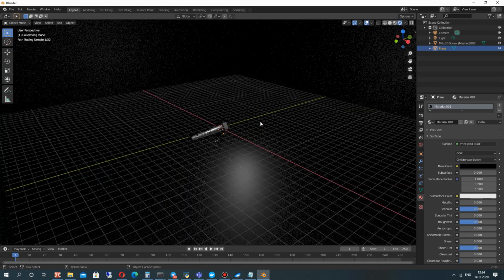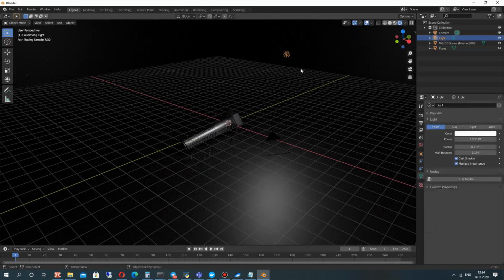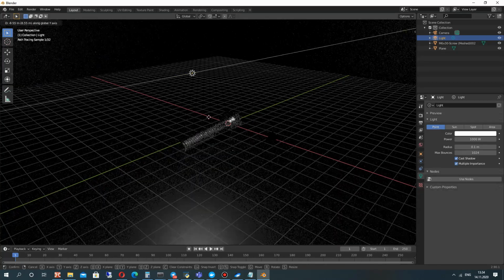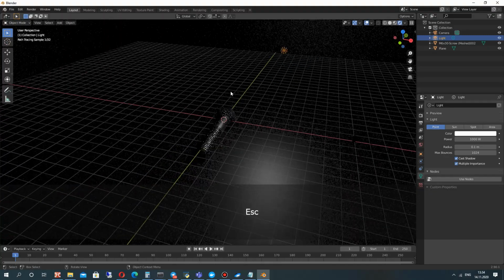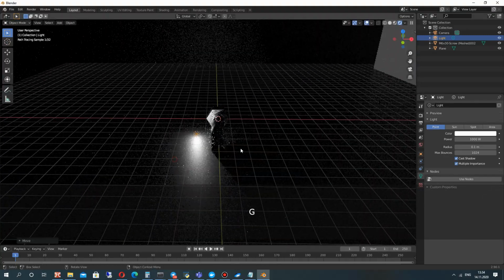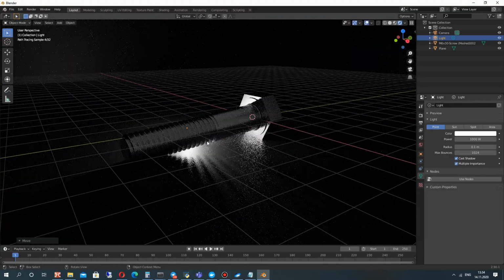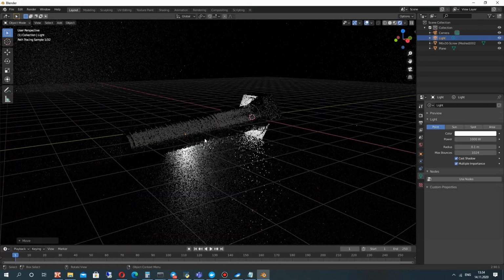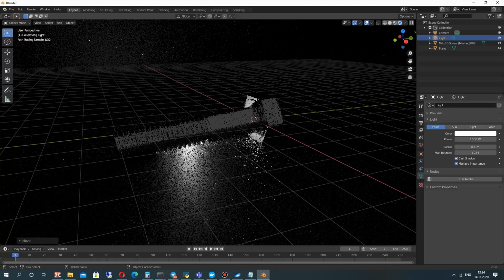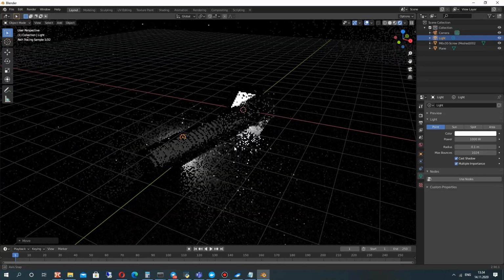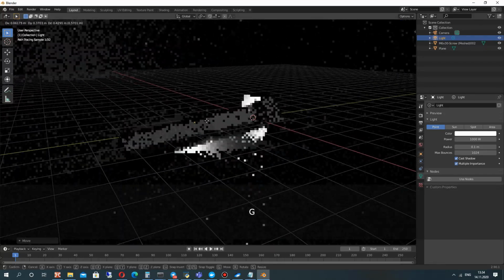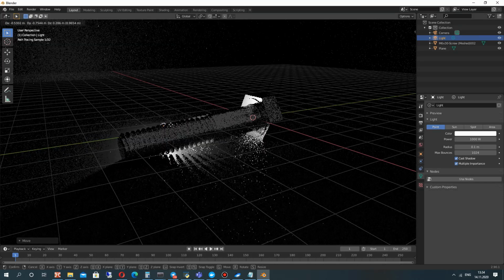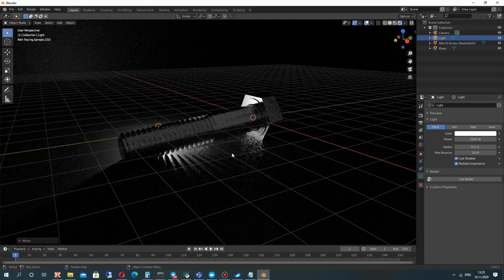And now you can see that our render looks more photorealistic. And now let's set the light in some position here. You can click the button G and change the position of the light also. Let's set it something like here.